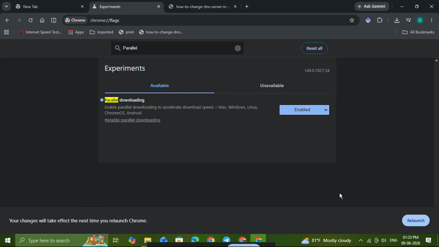Next, let's switch to a faster public DNS. A lot of people don't realize that their default DNS server can affect how quickly connections are made before the download even starts. A faster DNS can help Chrome reach download servers more efficiently, which may improve the overall experience, especially when loading links and starting transfers.